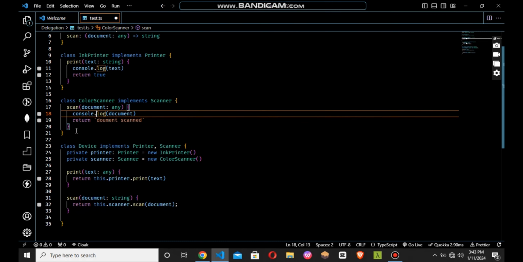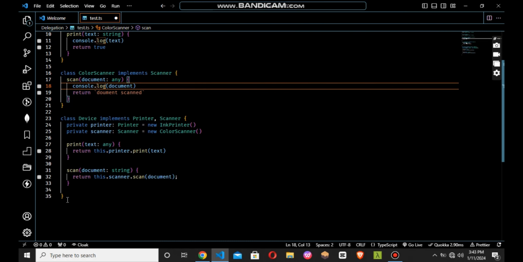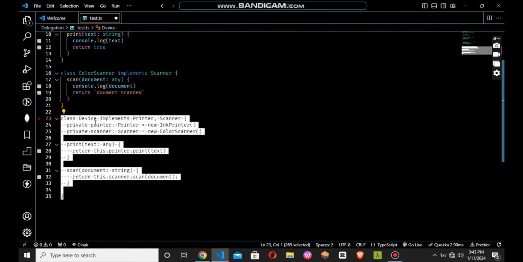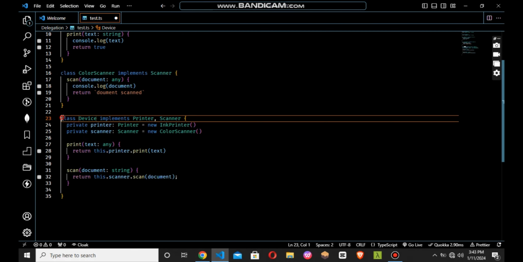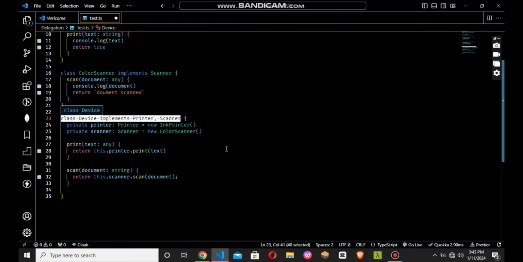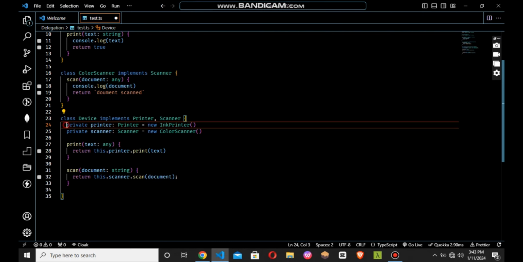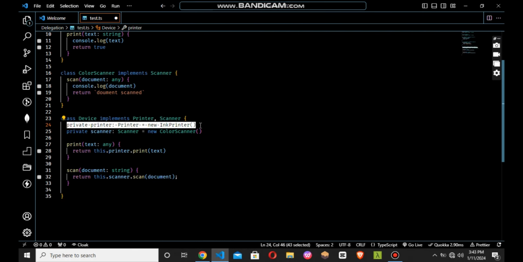Now we have a new class definition under the ColorScanner. This class is the Device, and this Device implements the printer and the scanner. And we create two variables, a printer variable which is equal to a new InkPrinter, and a scanner variable which is equal to new ColorScanner, okay?